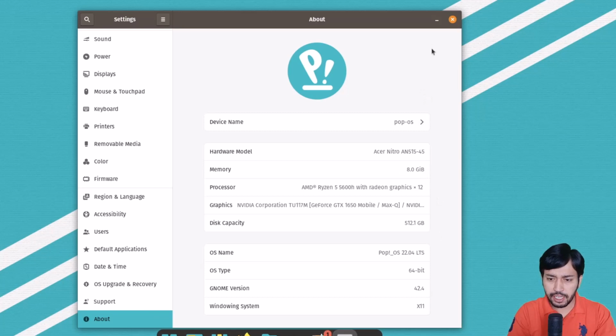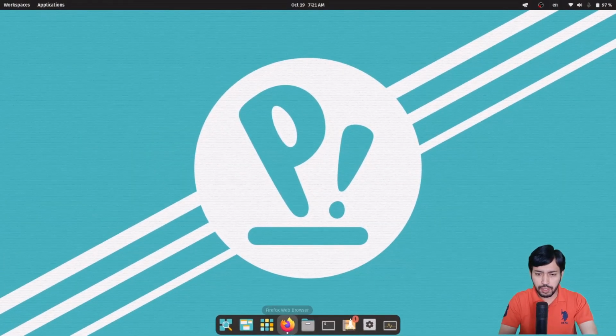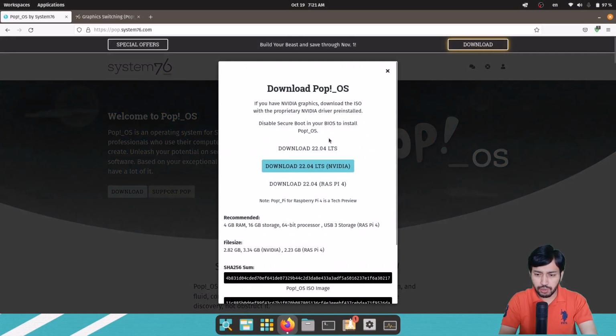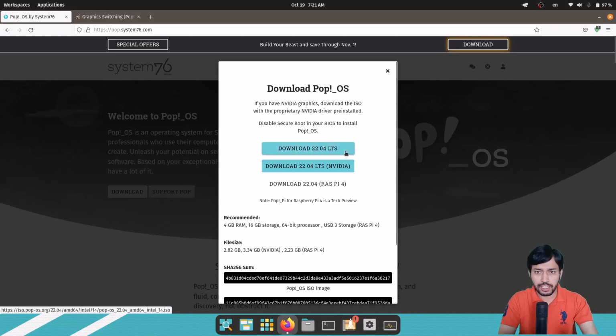And now first of all, what you have to do to use NVIDIA in Linux. You have to download the Pop! OS operating system, and when you go to the Pop! OS System76 website and click download, you will get some options for the ISO image. Now this is the 22.04 LTS, the regular version. The NVIDIA graphics driver is not installed here. You have to install it separately.